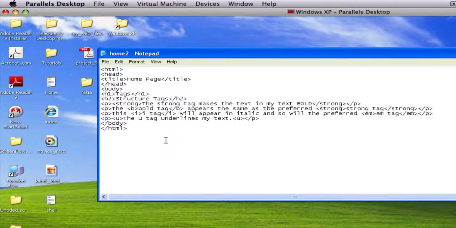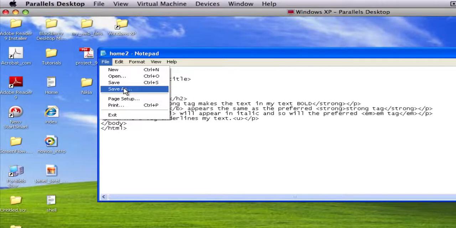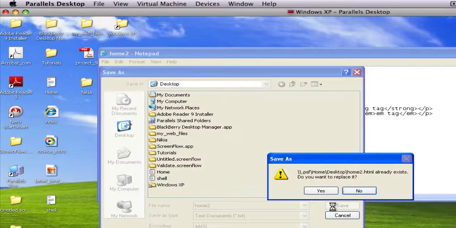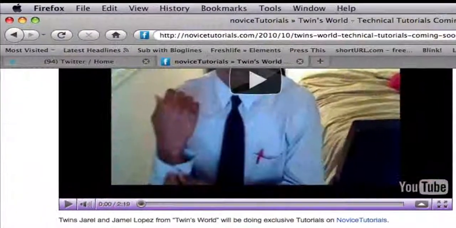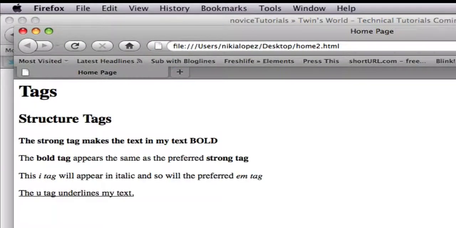If we go ahead and save this as home2.html, this is how it will display in your browser. The I tag italicizes, and so does the EM tag, and the U tag will underline your text.